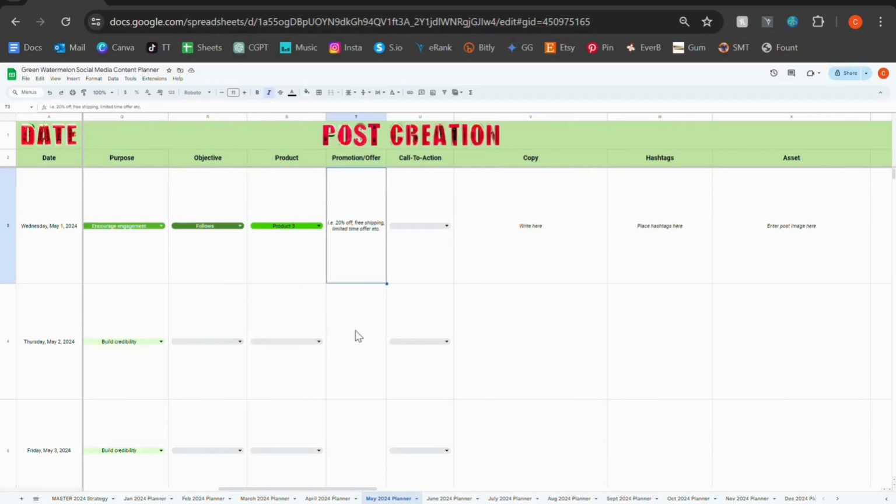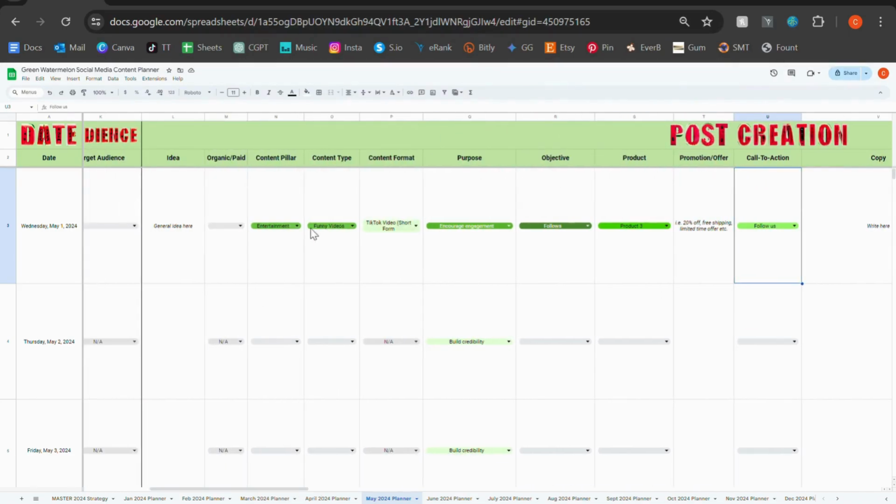Promotional offer, so you don't have to put anything here either, but if there's a particular promotion you're running that month, 20% off, free shipping, you can just type that in here. And then finally, call to action. So probably it's going to relate to objective, so you can pick that here. I've got a range of buy now, book now, like and share, follow us, etc. For this one it's going to be follow us. You can see how that really plots out exactly what you're trying to do with your content.